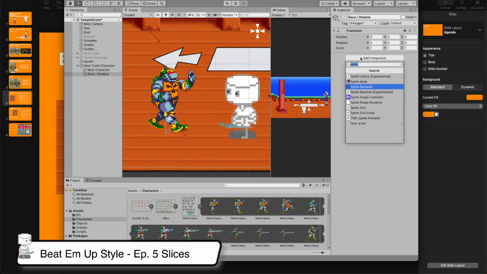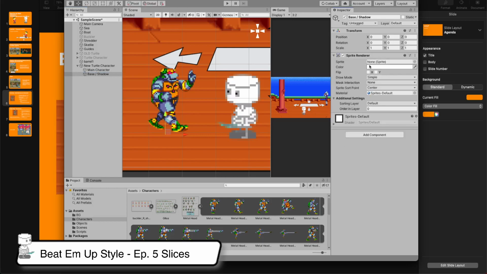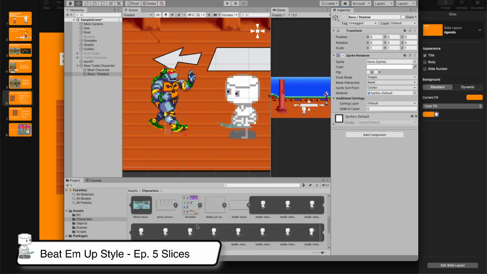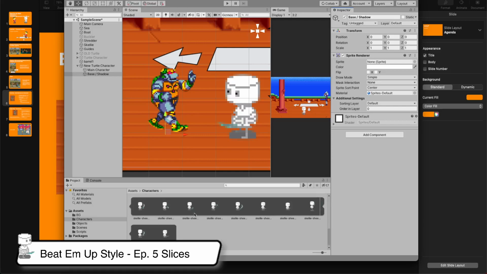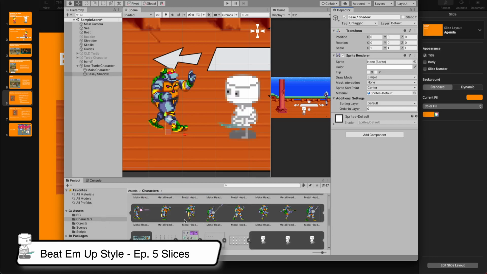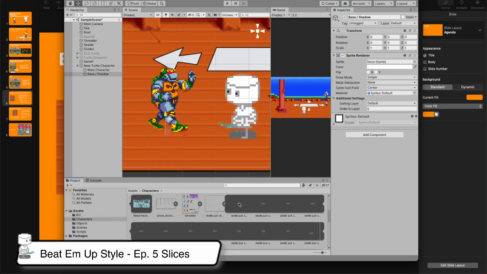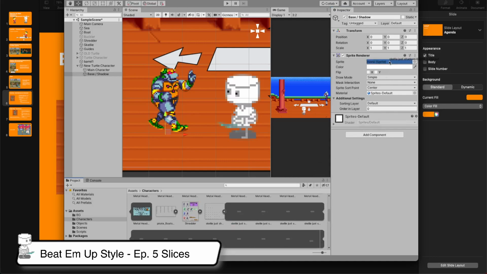And we're going to add another sprite renderer. In this case, we're just going to drag in one of our shadow sprites. Let's see, where do I have it? Here it is. And we can drag in a good size one. You can pick any one that you want. And of course, we want to change the sorting layer to character. And in this case, it's obviously too small, but that's okay.